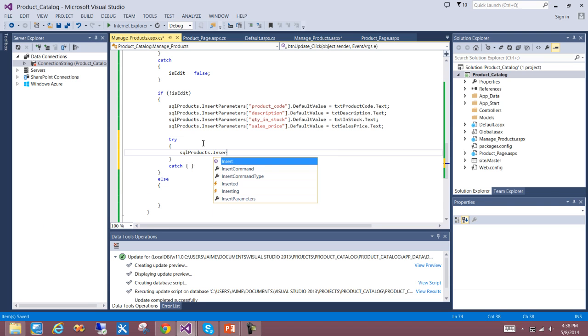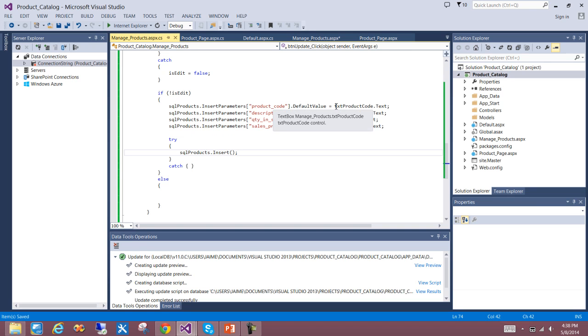There it is, dot insert. And that will call that part up. What I also want to do is, once insert is called, I want to clear all my fields. Because remember, all of these are going to have text. So I need to be able to clear the fields at some point.